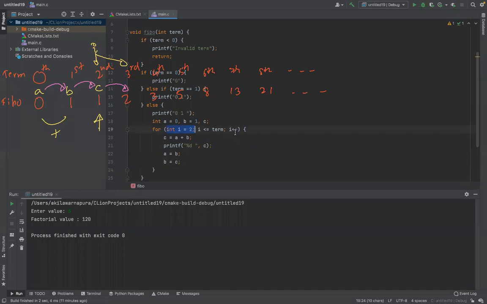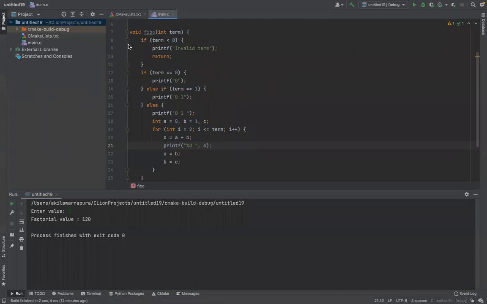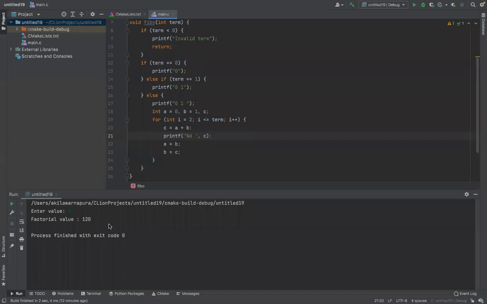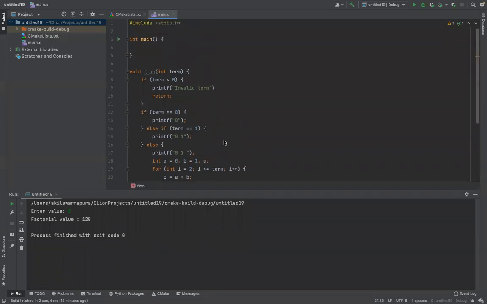That means when you use i plus plus, the i comes to 3. When i is 3, here you can see C is equal to A plus B. Now A is 1, B is 1, it is 2. Then you can print and again go to the next iteration and print the values one by one. All the Fibonacci series can be printed in this way. Okay, now inside the main function, use the printf and ask the user to enter the term.